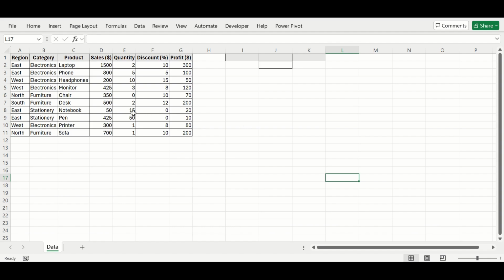So let's take a look at this data. This is the sales data for a product across different categories, that is electronics, furniture and different categories across different regions. It shows the sales data, the quantity sold, the discount and the profit. Let's say I want to do some data analysis on this data.